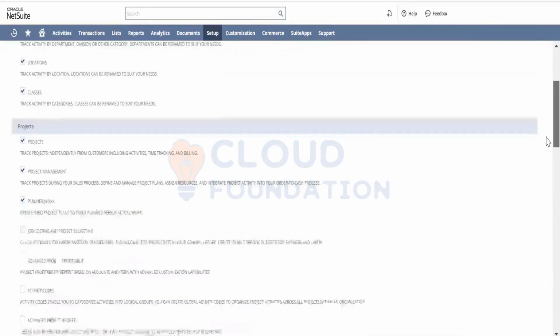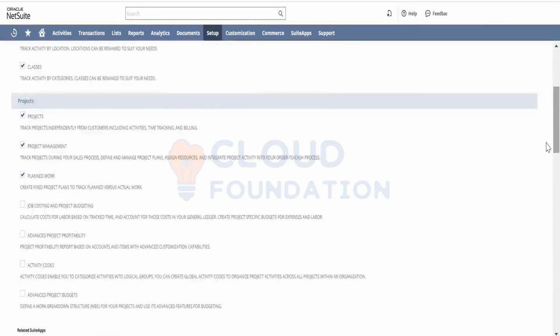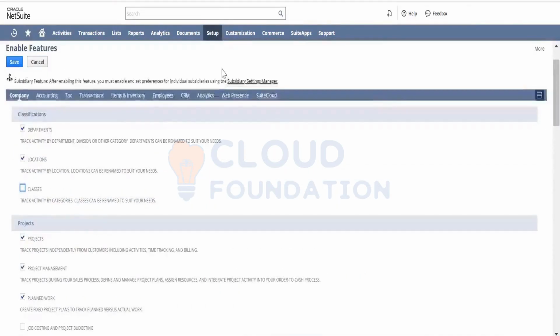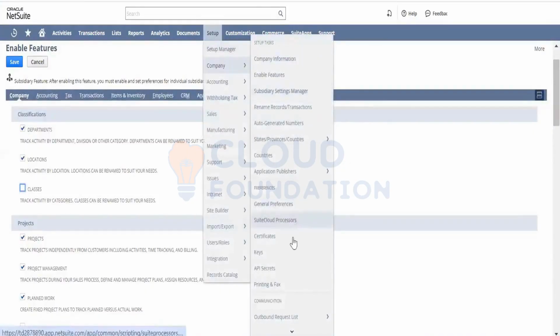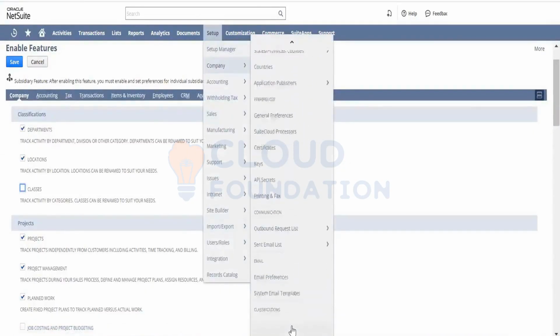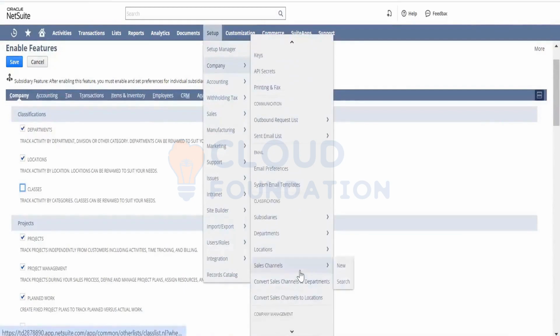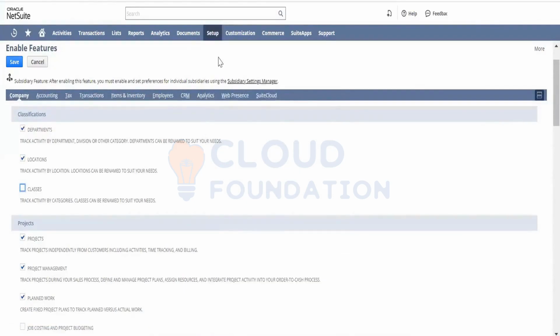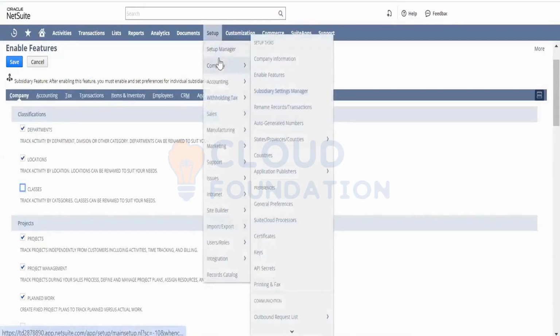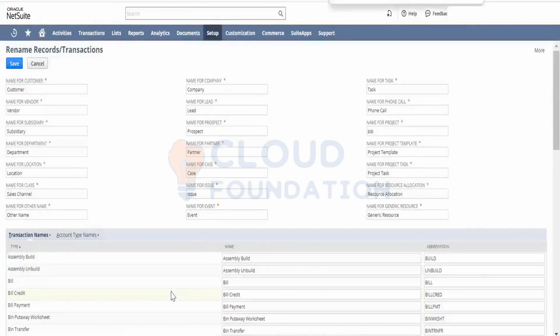So now coming to the projects, I have spoken about the project to cash module. Under the project to cash module, these are the different options that you can enable and disable. So let's do one thing. Classes, as it is, I think they have changed the name on it. This is sales channels. There is classes. One sec. As I told you earlier, there is something called rename record transactions. For every record that you have, you can rename it.